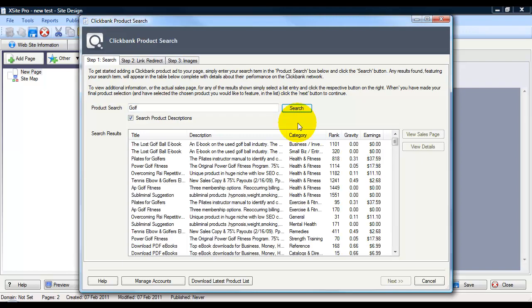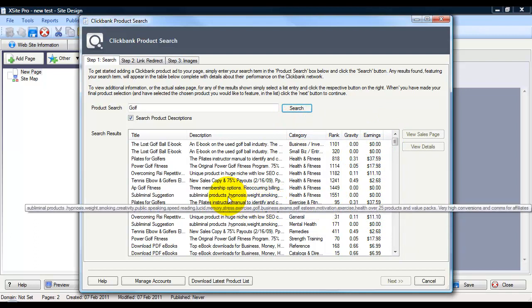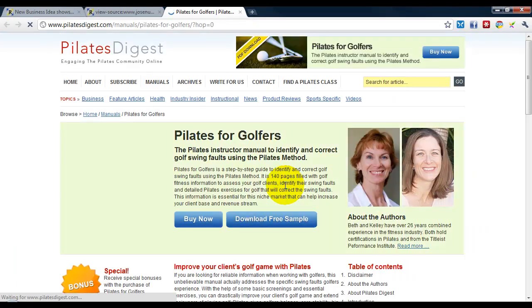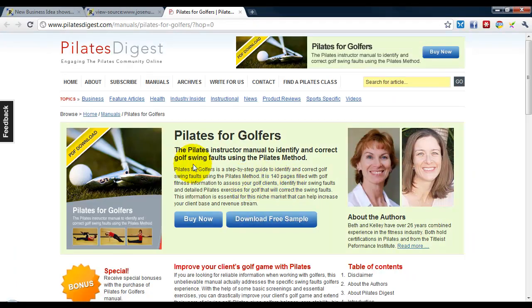And click search. And XSitePro did all the search for me. I got all the products there: the gravity, the earnings, how much I'm going to get paid. So I can do everything now right here from XSitePro. And here's the best part of the job. I can actually select the product and view the sales page. If I view the sales page, that will take me online, which allows me to go and see the sales page. Basically the sales page is if you want to see the image.